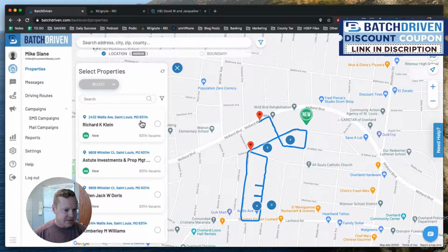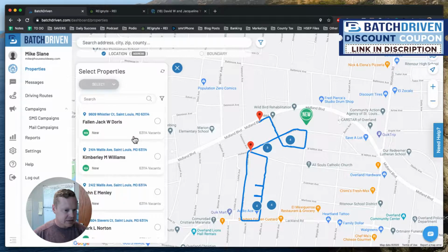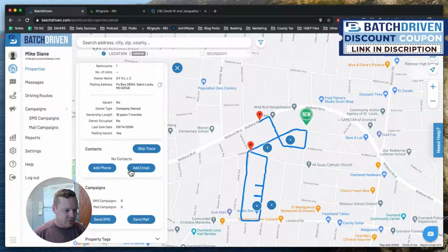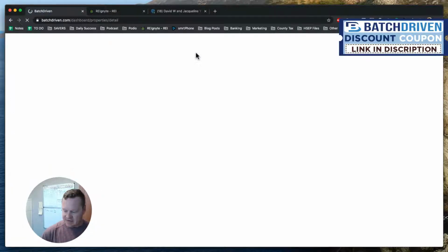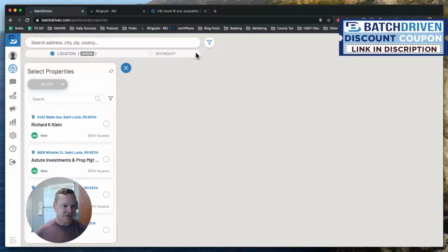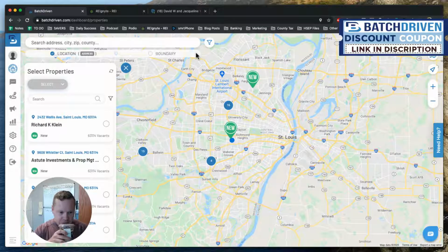So if we're skip tracing these, we should have a little bit more info about them. Let's go ahead and hit refresh again. Again, I'm a big fan of that. I know batches, they've been around for a while, but the BatchDriven platform is newer. So just give them a little bit of a break as they're building this out for us.